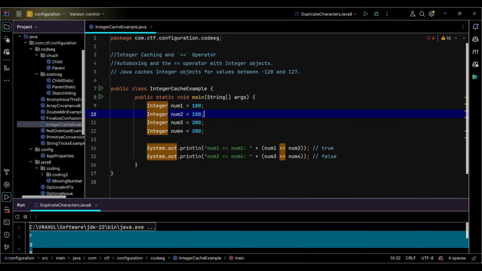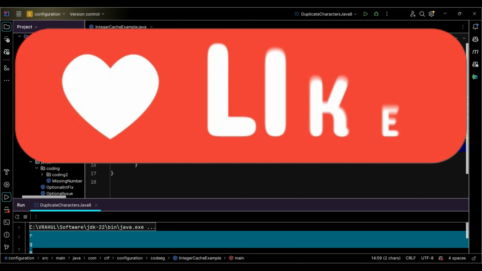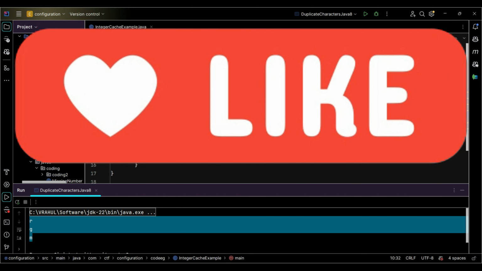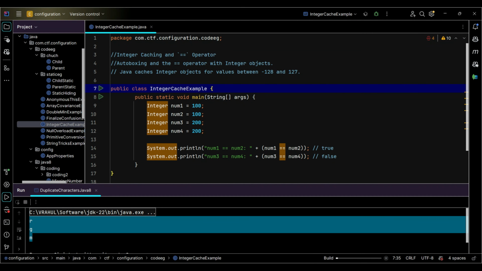Now if you take a look at this example, here number 1 is 100, number 2 is 100, number 3 is 200. Now if you take a look at this, there are numbers written here and we are trying to compare them with the equality operator. Now can you tell me what would be the output over here? I will give you the explanation of why. Now let's run this program first to show you what the output would be.